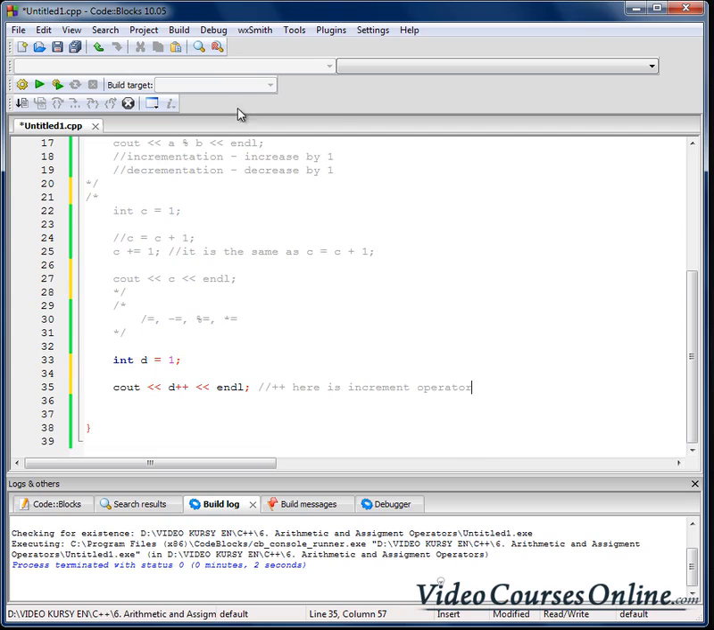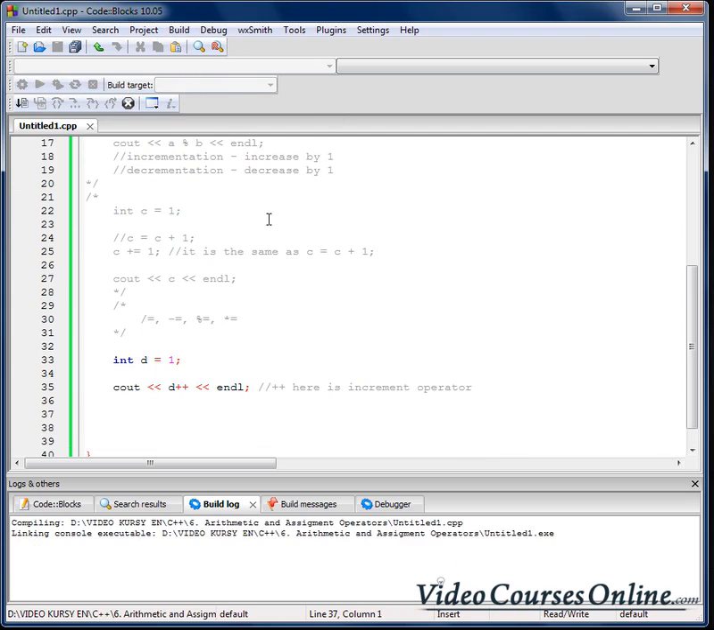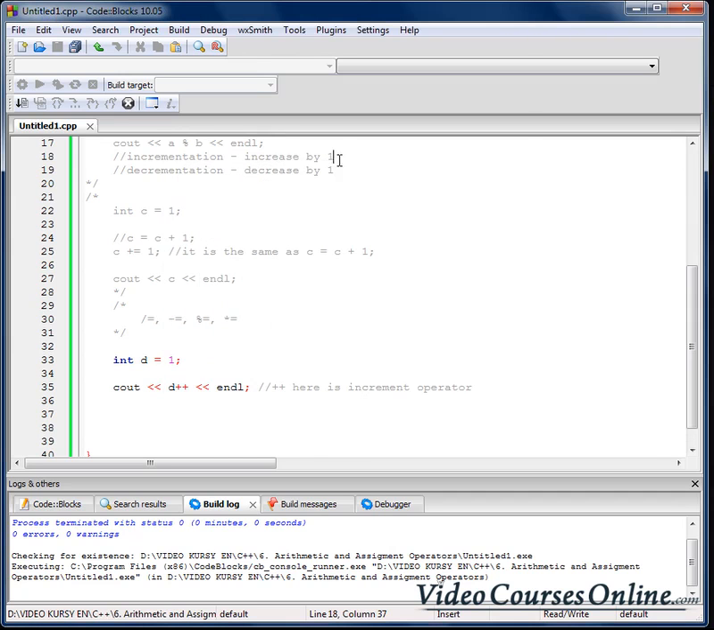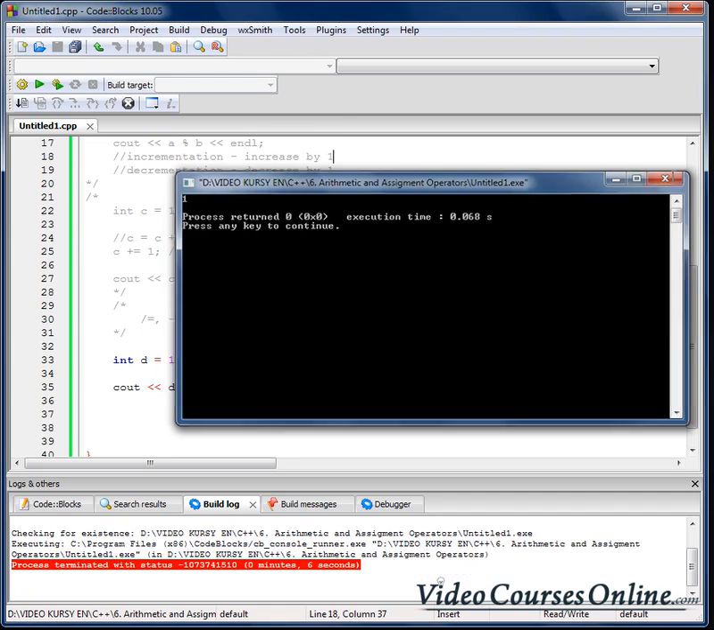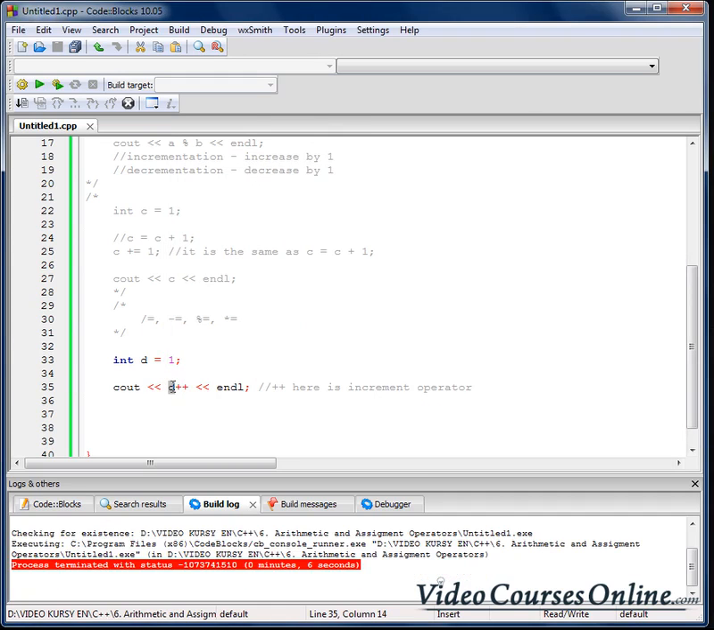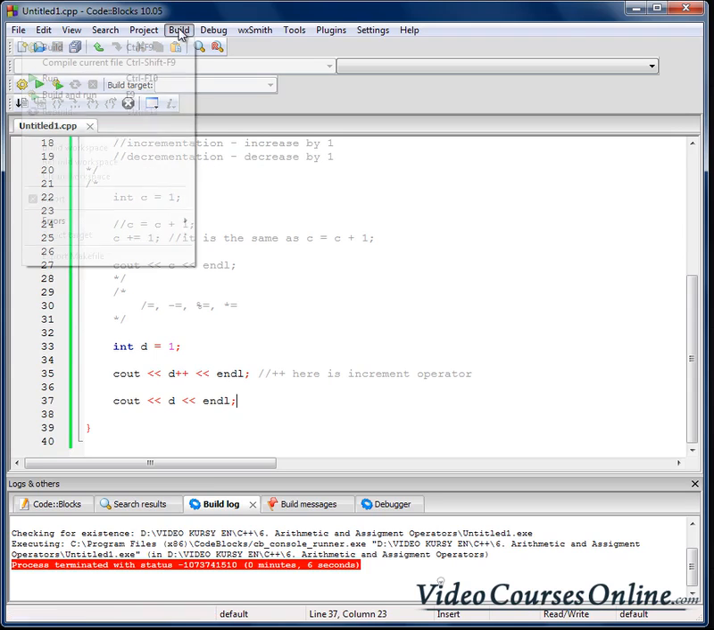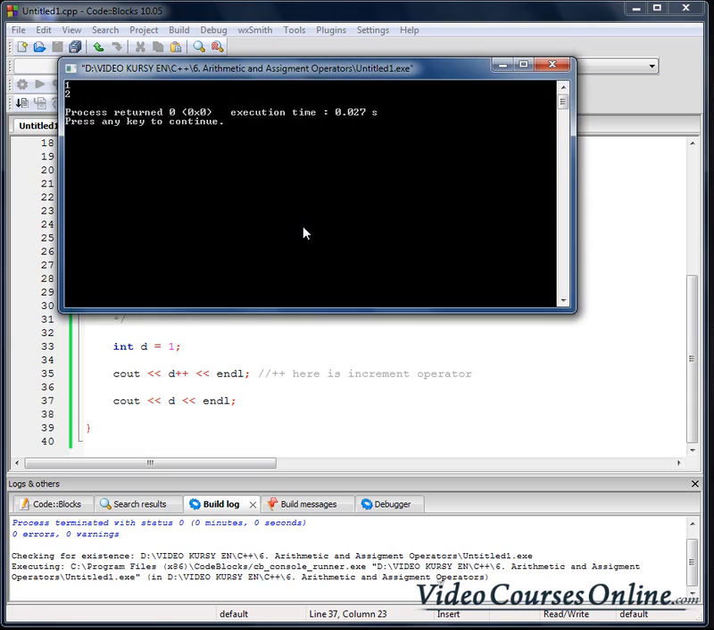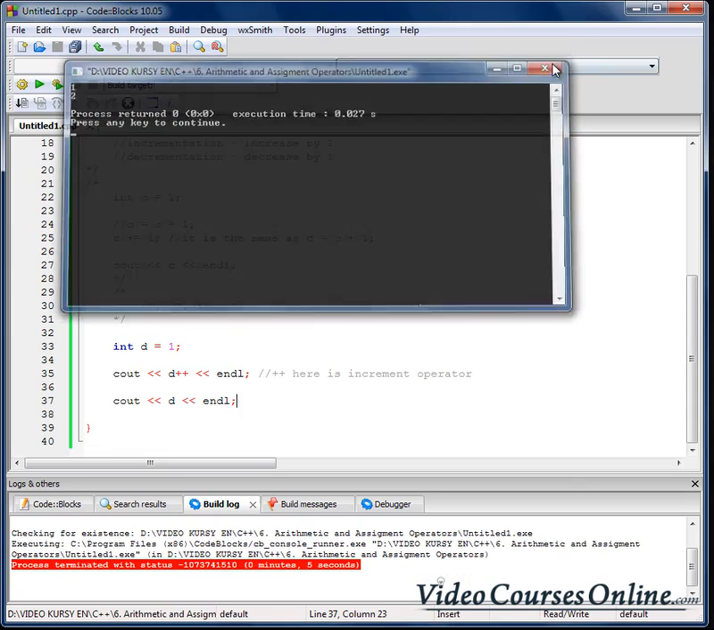And let's compile it. As you can see, our d is still 1, but is that true? Let's send d to the console output again. Let's do it here. Let's build and run, and now we can see that d is 2. It's not 1. But why?